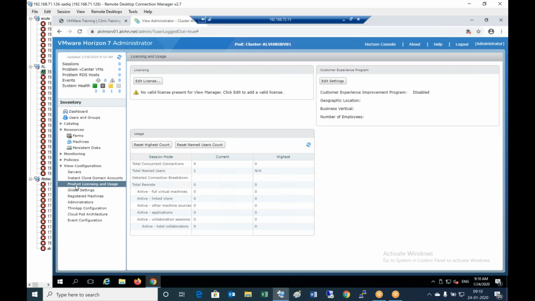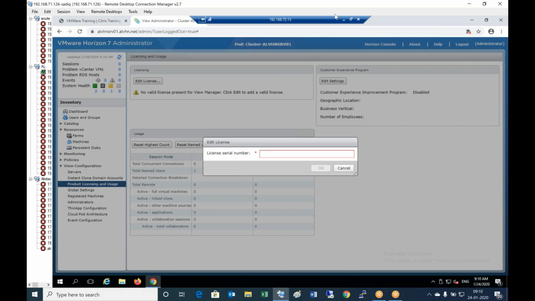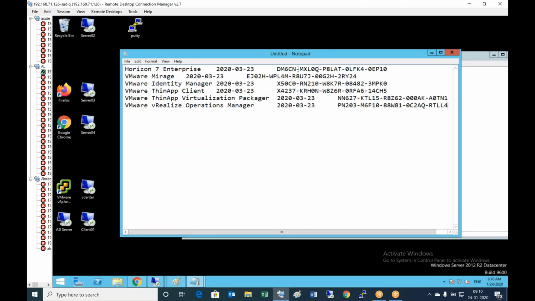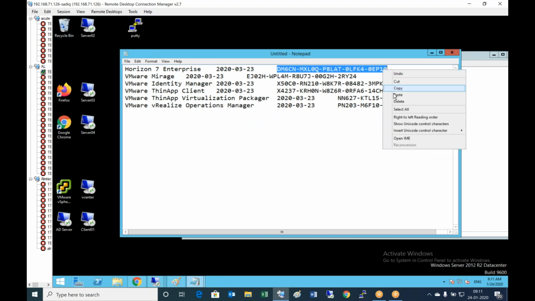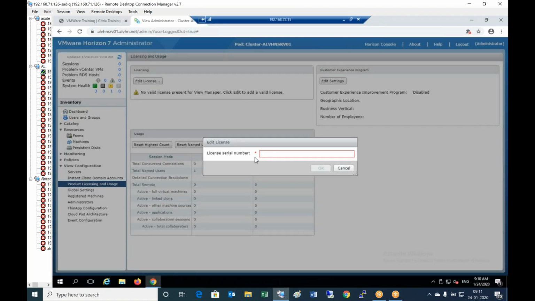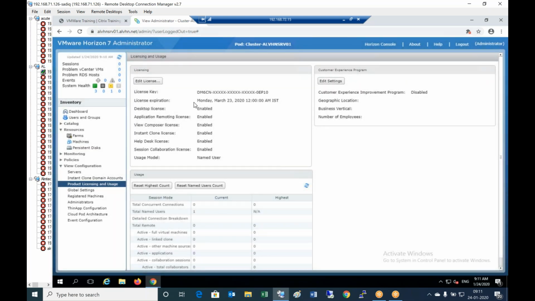Go to license and usage. Under product licensing and usage, we can see edit license. Enter the serial number. Just copy the license key which you got and paste it over here. Now we can see Monday 23rd March, which has been expired.